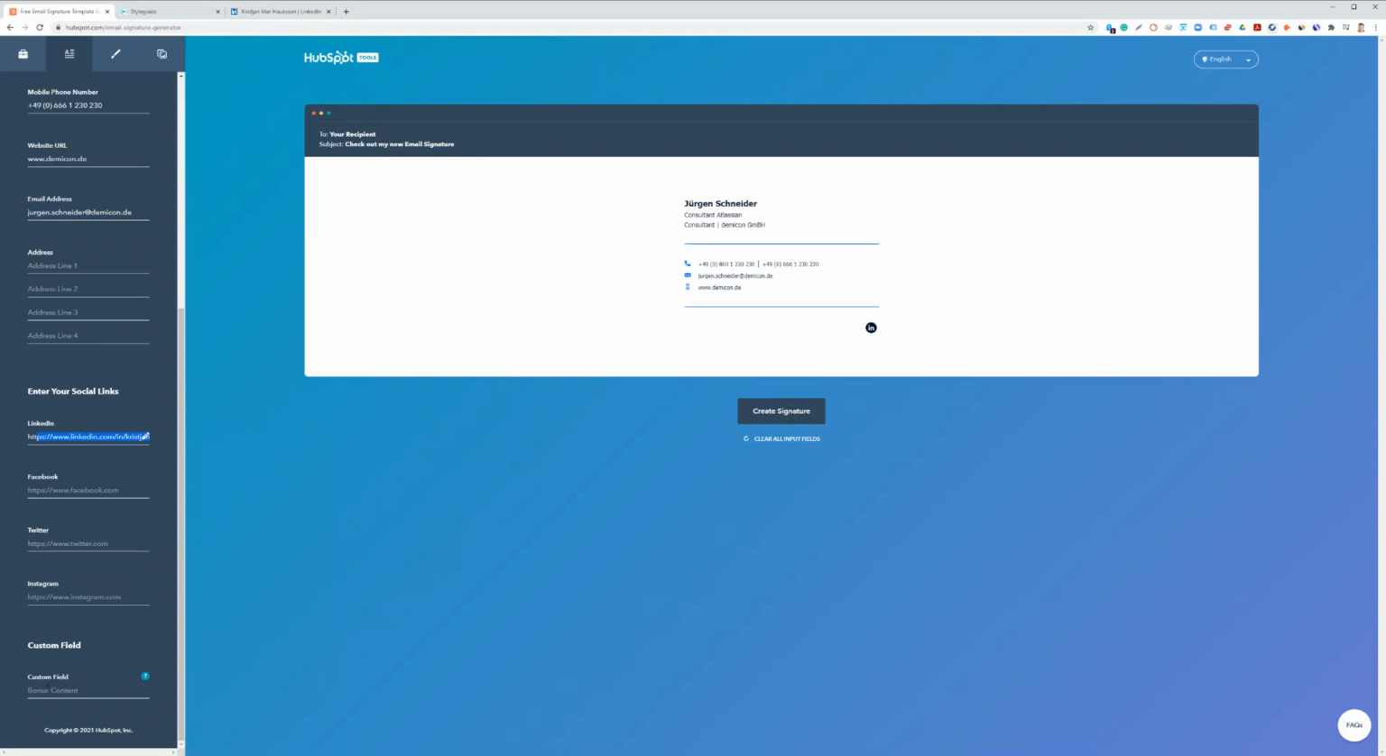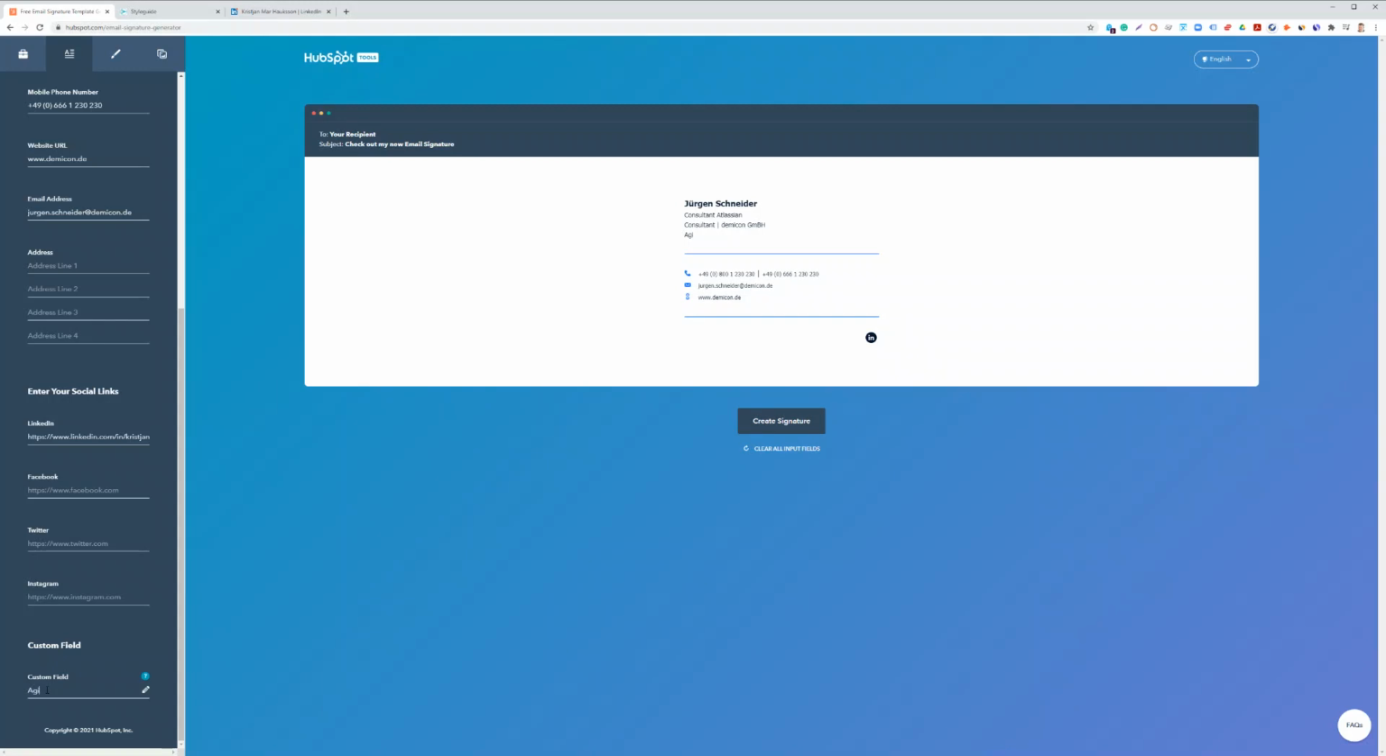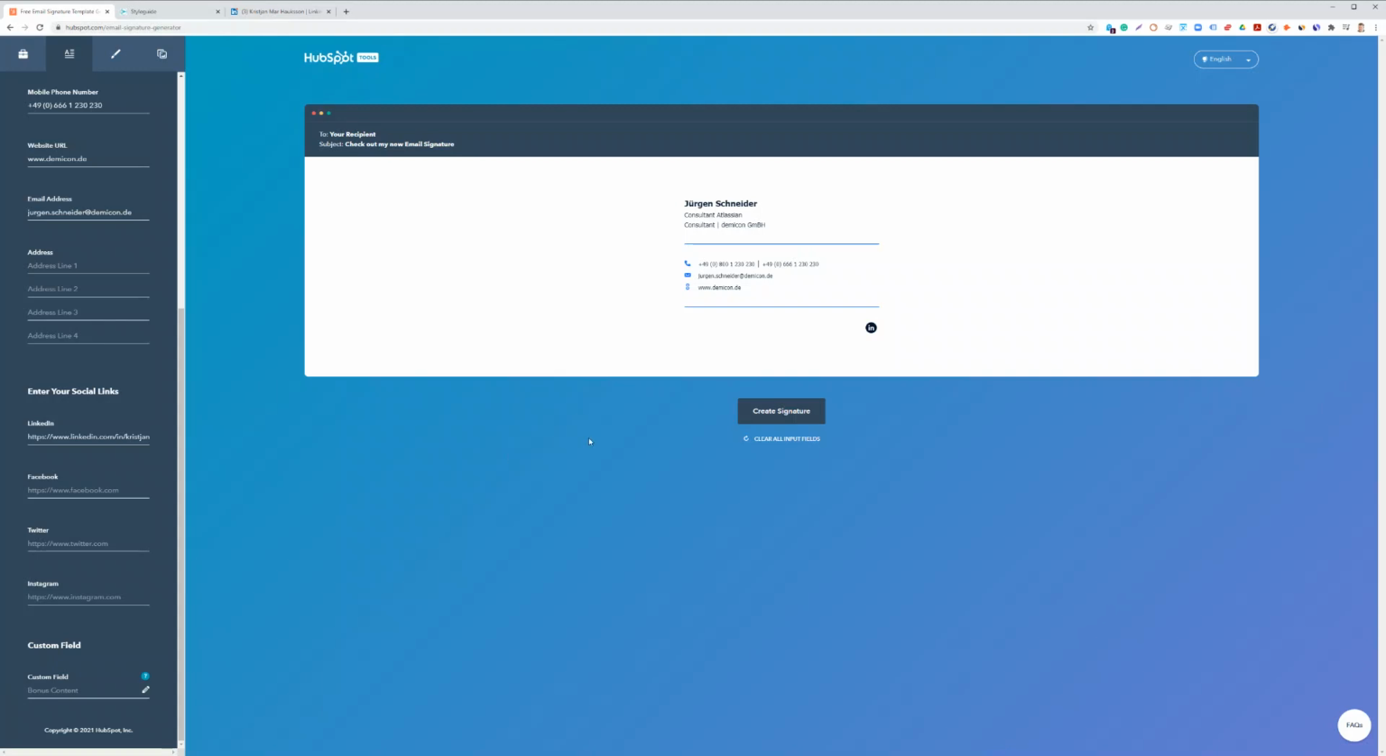And then there's a custom field here. The custom field is something that you could put in, for example, if you have Agile Certified, for example. And maybe a comma, and then you could put in ISO 27,000, whatever, like anything that you want to put in there that you think can help lift your profile up a little bit when people look at it.